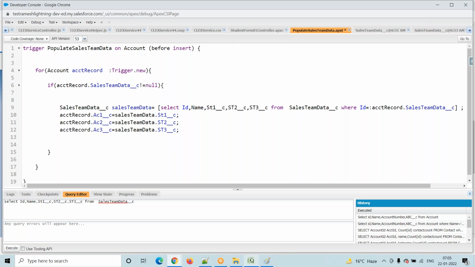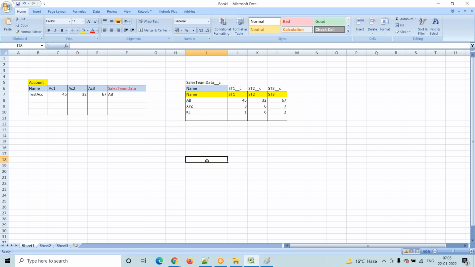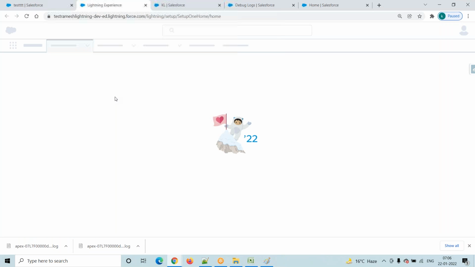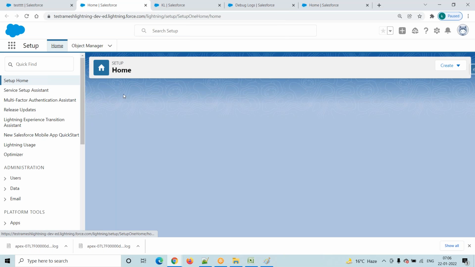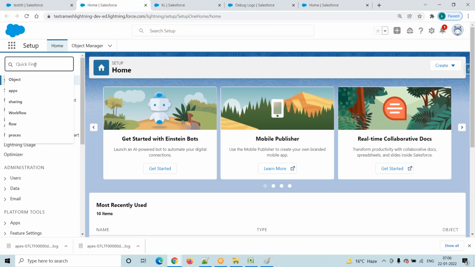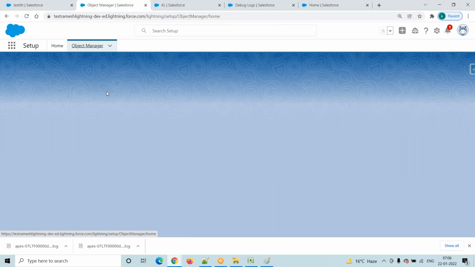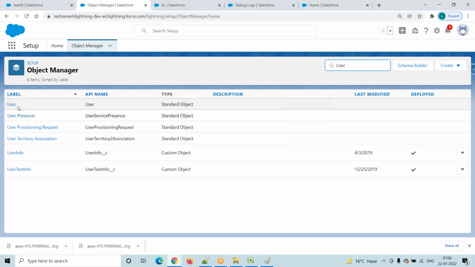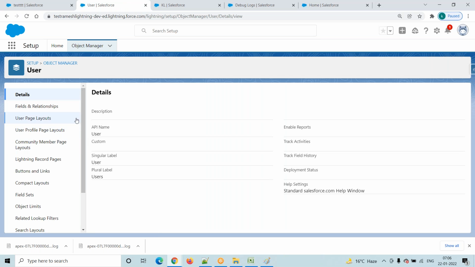Now coming into here, we will discuss one more trigger. My requirement is that user is a standard object. Go to the object manager, go to user. User is a standard object.